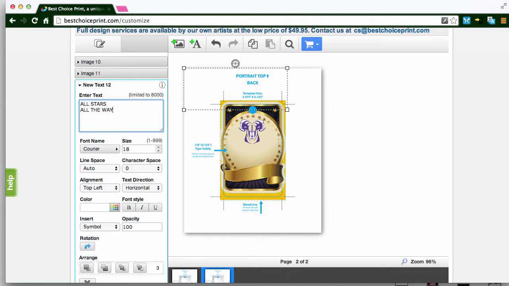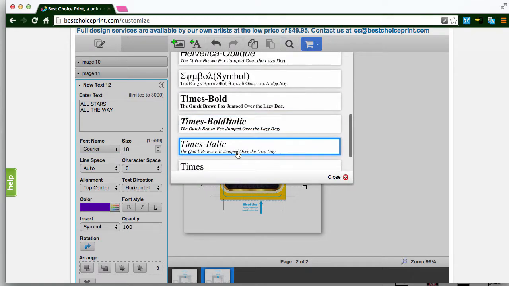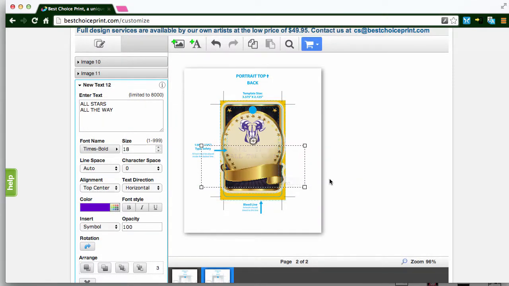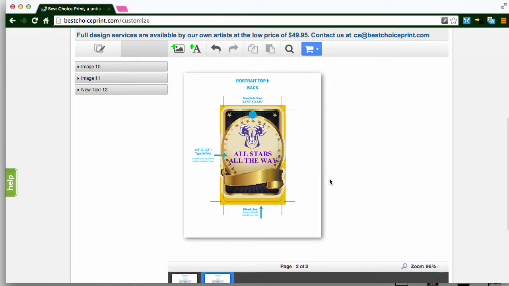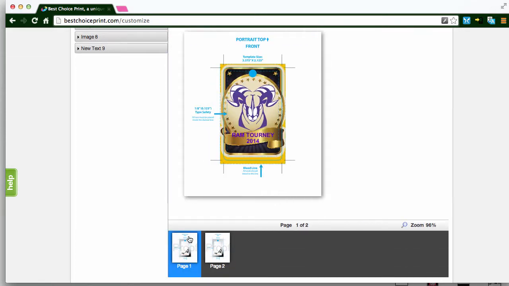Again, probably got to change the colors. I'm going to change it to that purple. Bring it down center here. Again, we're going to play around with the alignment. I'm going to put it at top center. And probably change the font. I'm going to probably go to a Times Bold. There we go. Alright, I'm quite happy with this side. And this side, I'm just going to make sure the spelling's correct. Okay.